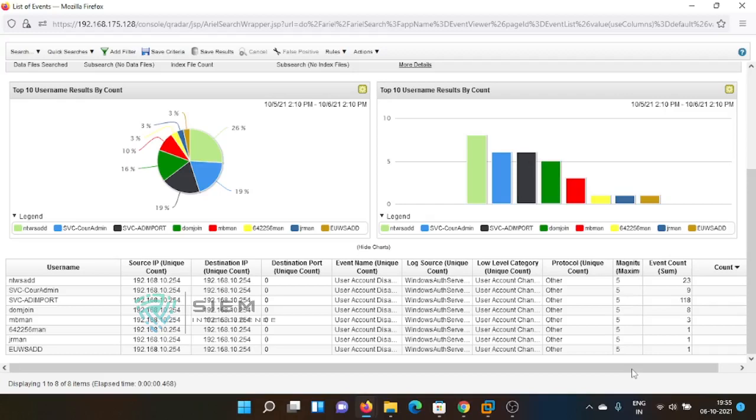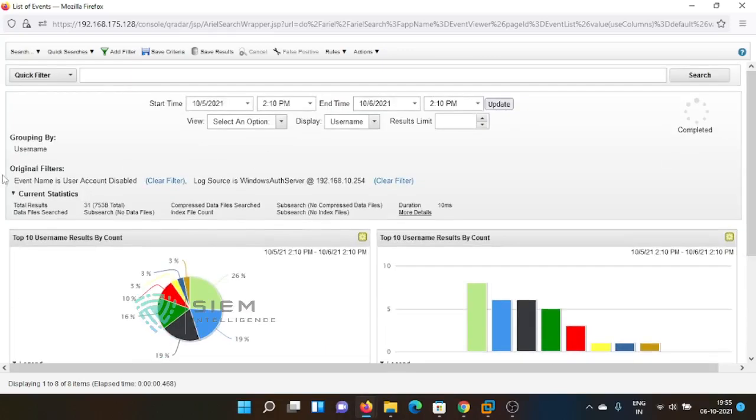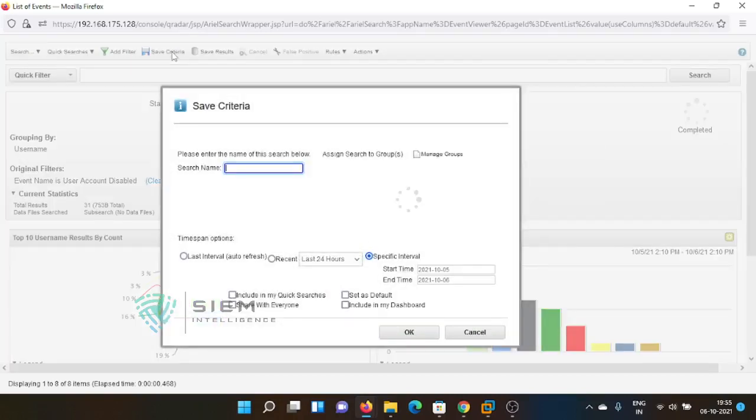So it can be something like a daily activity check for anything suspicious, or you can create a report with this. How to do this? You can save this search by using save criteria. You have given some event name, you have given some log source, you have grouped something, and it's not possible to come every day and do the same activity. Instead of doing all this manual activity daily, you can set this save criteria and save it.